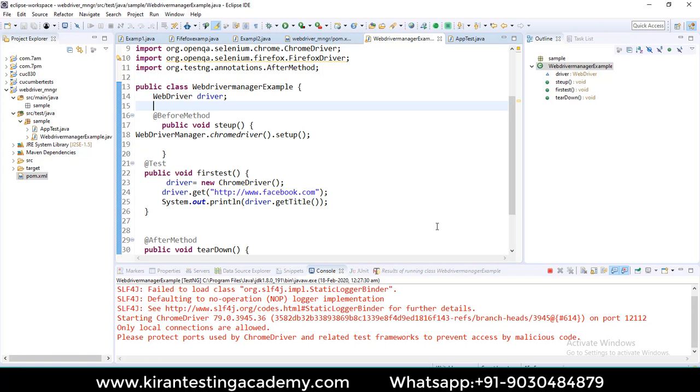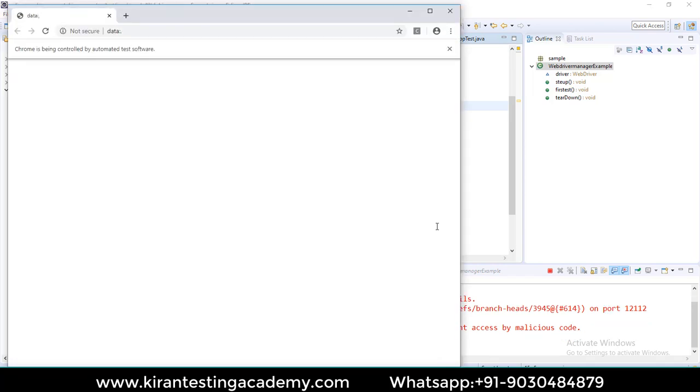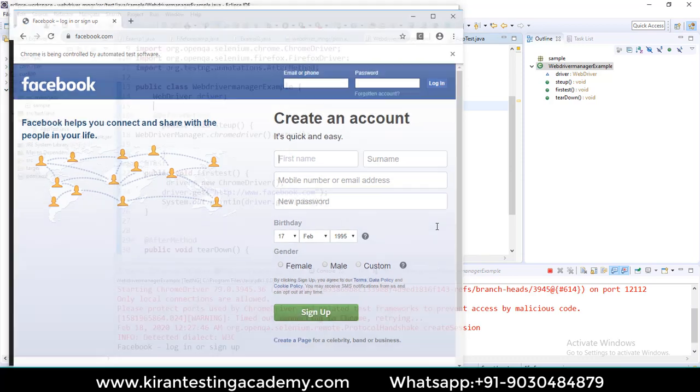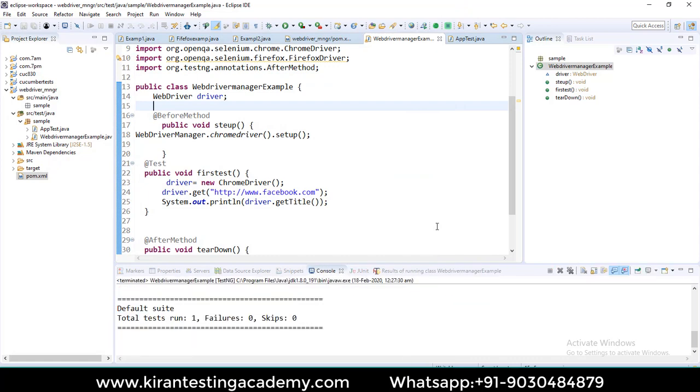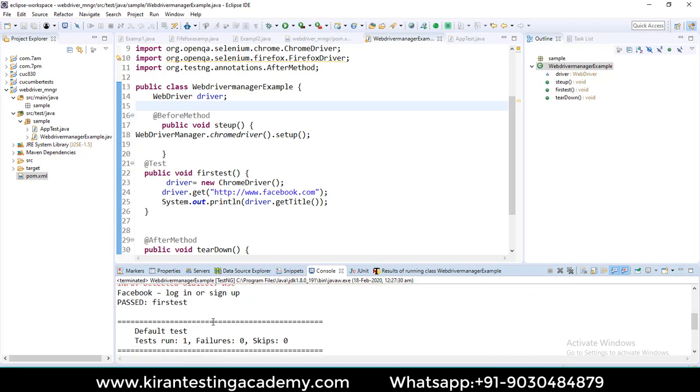It is starting Chrome driver 7.9.0 version. And we can see Chrome on the screen, and it has launched facebook.com successfully. Here we go. It has even captured the title too. This is how it works.